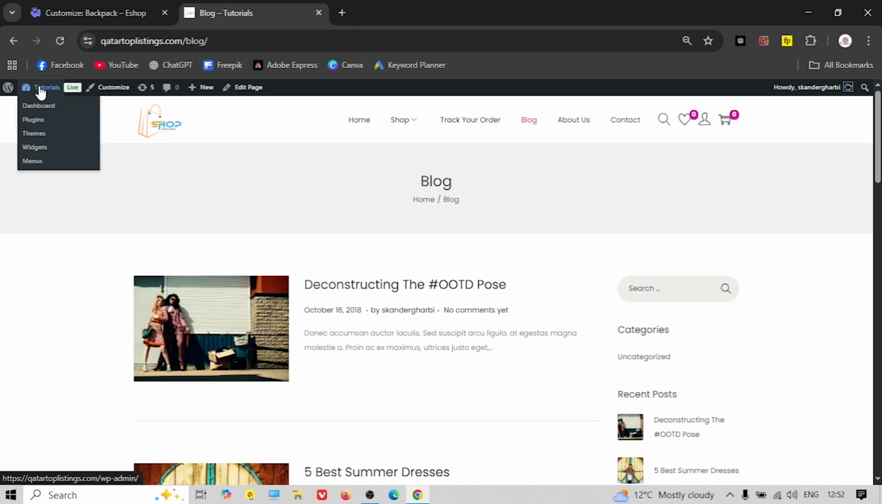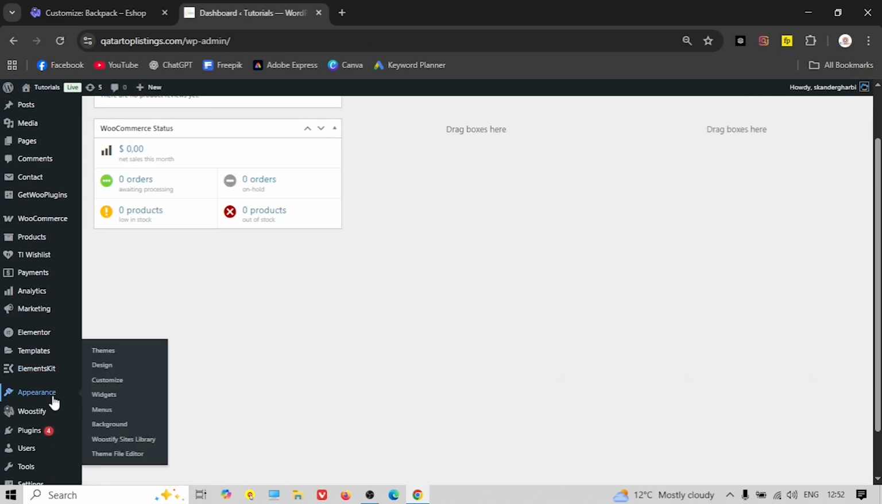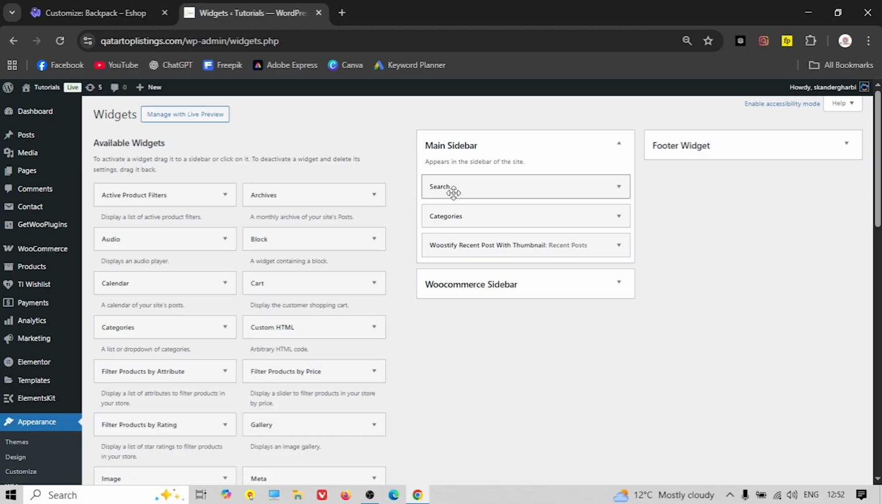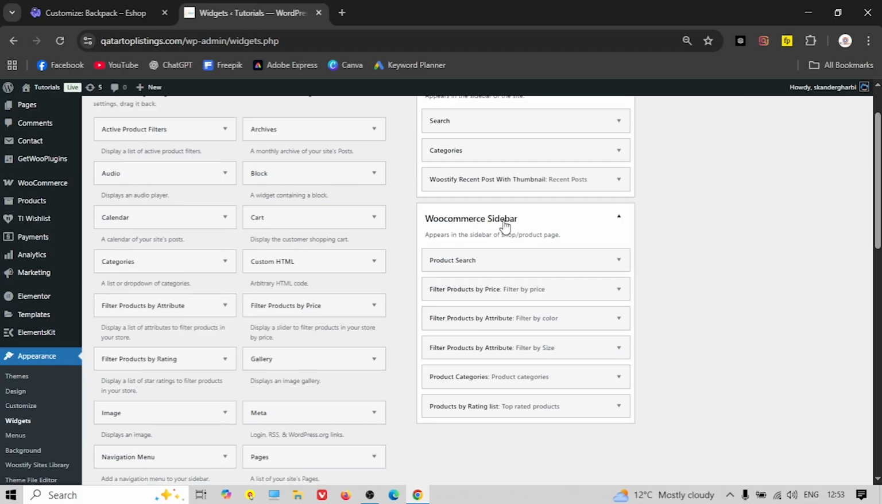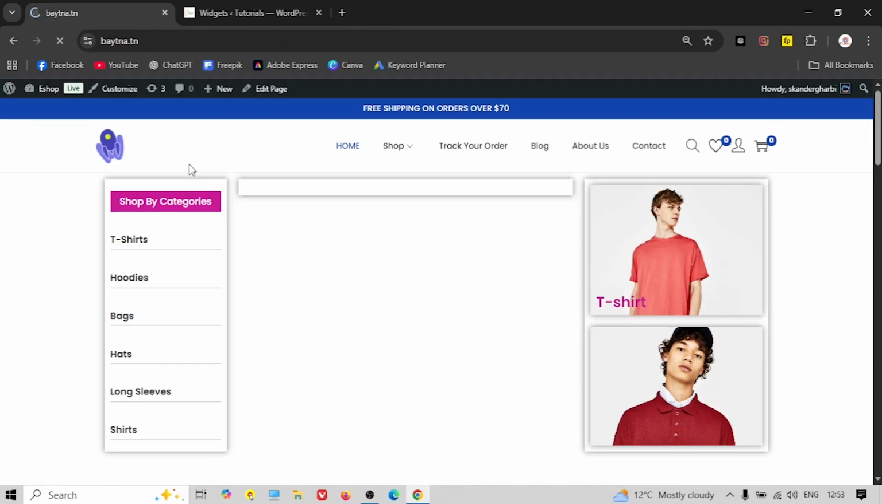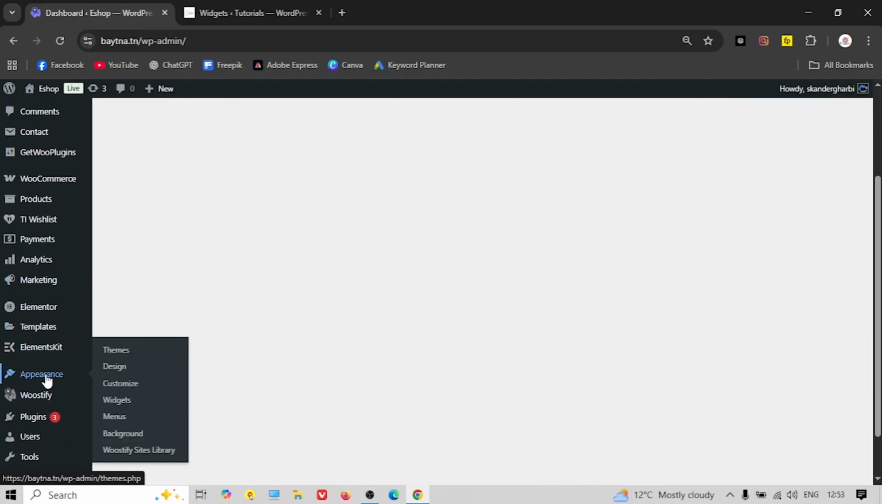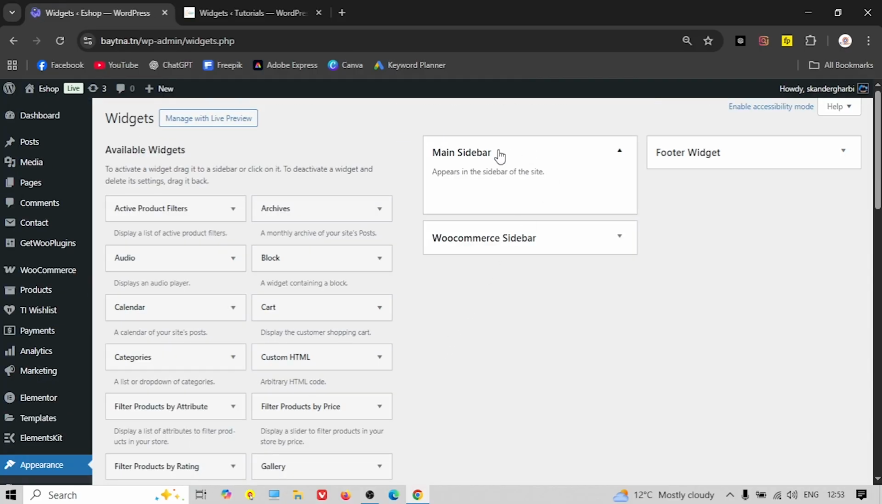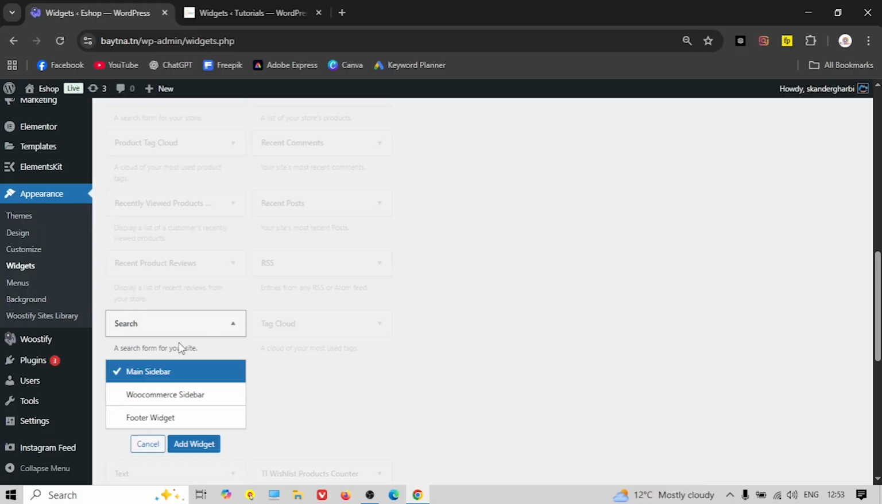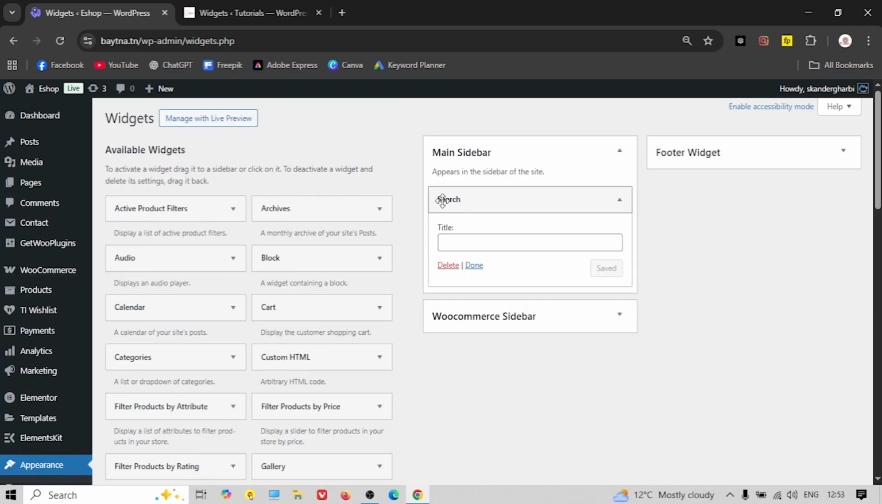So let's take our example. If we go to our demo website, when we go to widgets, for the main sidebar we're gonna put search, category and the recent post, and for the WooCommerce sidebar we're gonna put the product search and all these widgets over here. So let's exit this one. We go to the back end, we go to appearance and widget over here. For the main sidebar, okay, we're gonna choose search. So this one we're gonna add, make sure to select main sidebar, add widget. You see the search widget is added to the main sidebar.